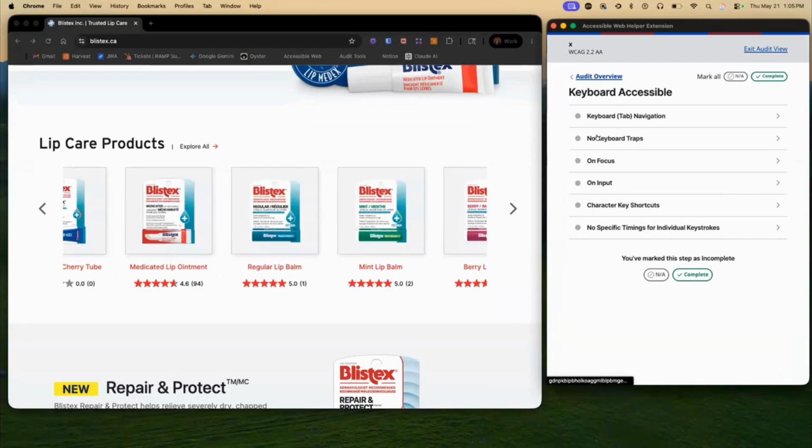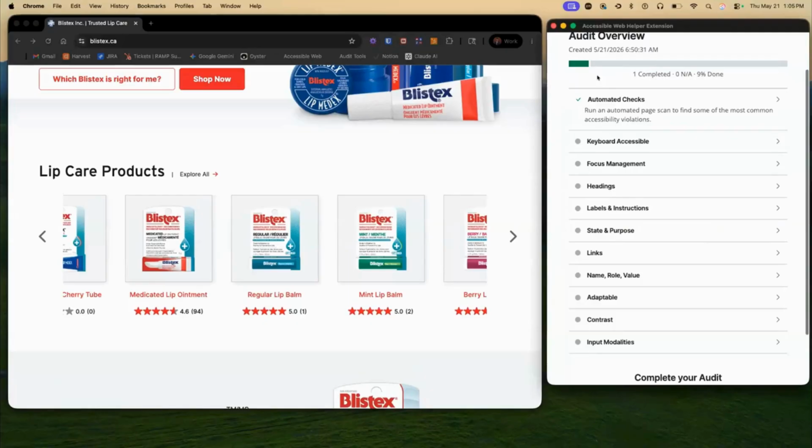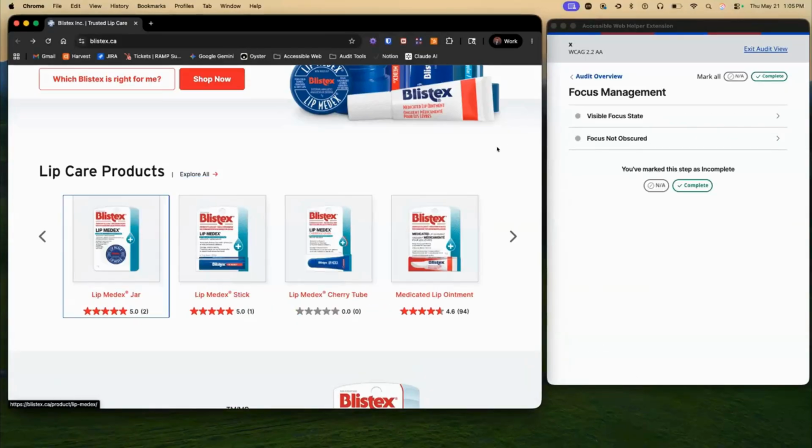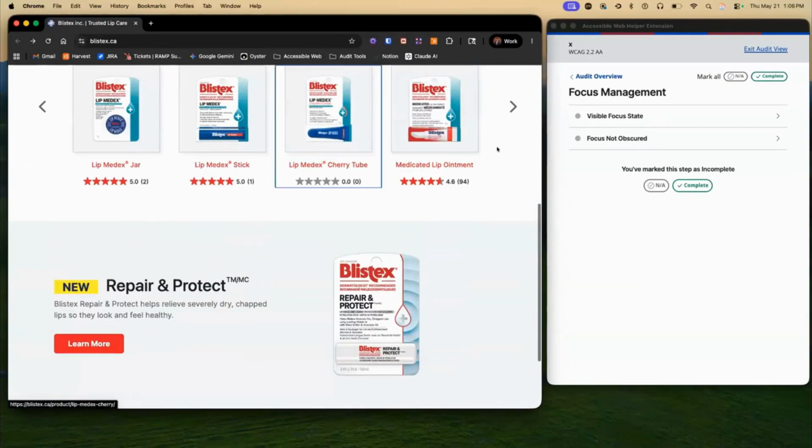I didn't notice any keyboard traps. Nothing happened on focus or on input that is changing context. No keyboard shortcuts were occurring here, just by going through my keys and looking at all of them. And there are no specific timings to activate any of these components. We did see that there was a visible indication of focus, so that's really good. A nice dark blue there.